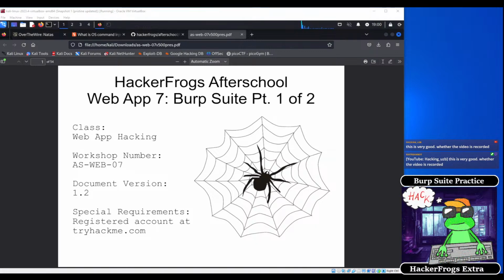We're currently in the middle of doing our web app hacking course, and on Monday we took a look at Burp Suite for the first time. Let's take a look at the summary for that particular session right there.